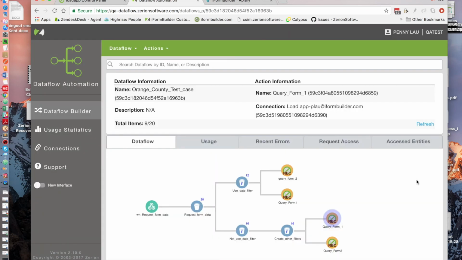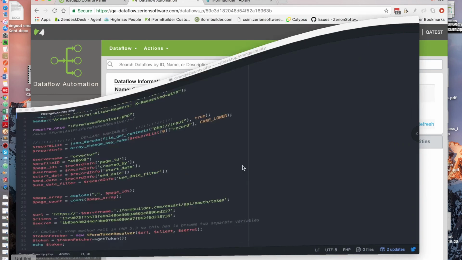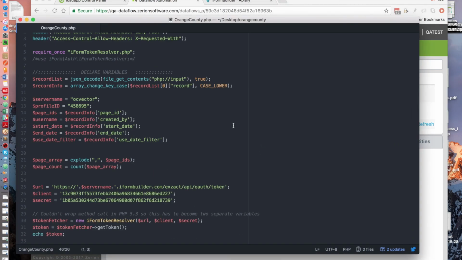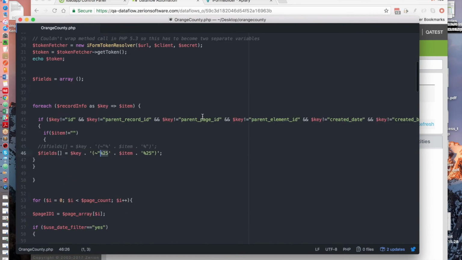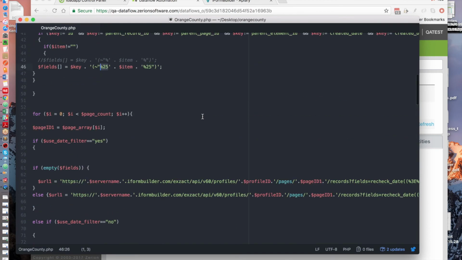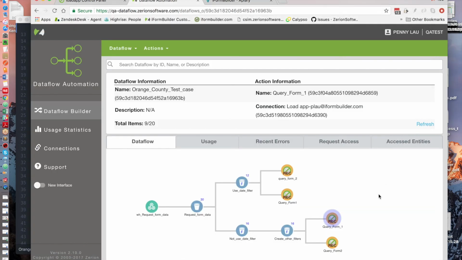We used to write a PHP file to do the same thing, and this is the file we've been using, and now it only takes a data flow to make all this happen. So if you're interested, play around.